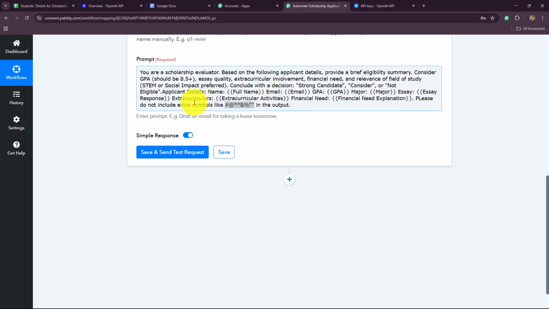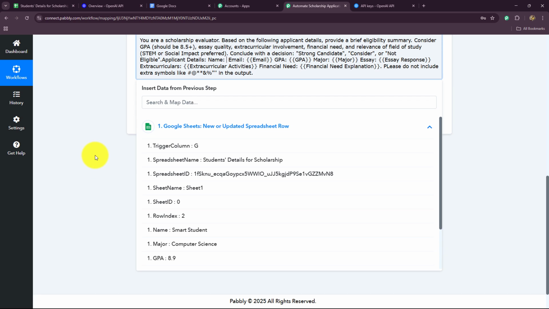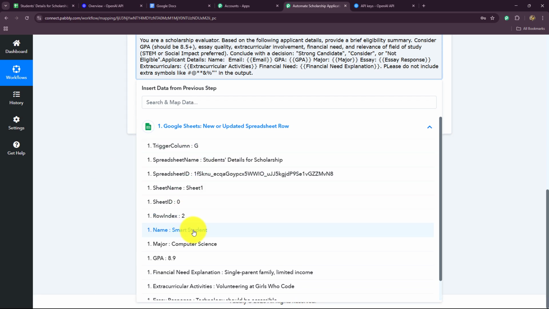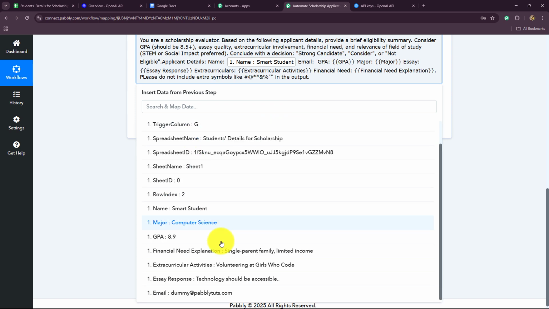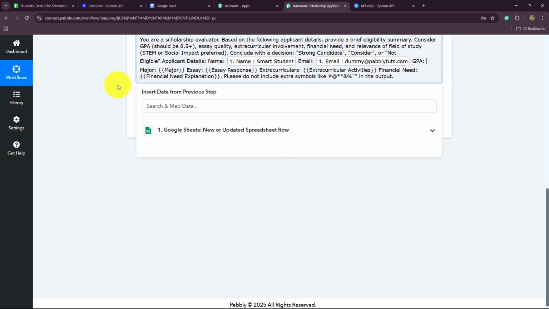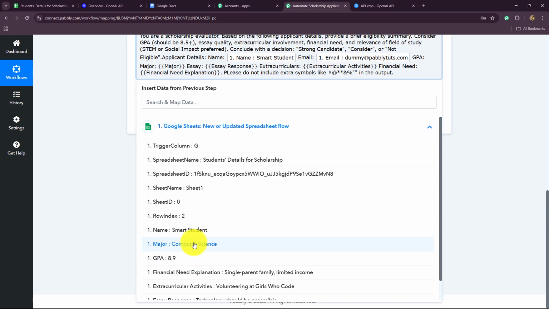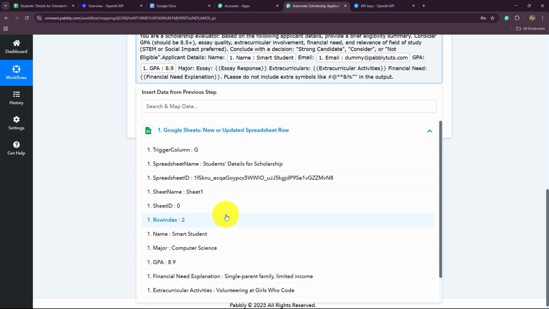Here one by one I'm going to enter the details which we have received from the Google Sheets response. First of all, we have the name of the candidate. So instead of entering it manually, as we have already received the name of the candidate in our earlier response, we will simply insert it like this from the previous step. Then we have the email. So let's insert the email as well. As we are inserting these details like this from the previous step, we are mapping them, and mapping makes the data dynamic. Then we have the GPA. So automatically with every new response, they are going to be replaced.